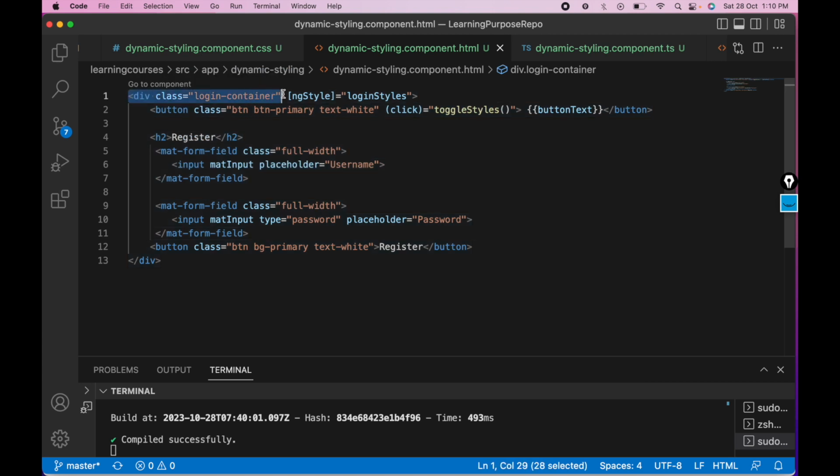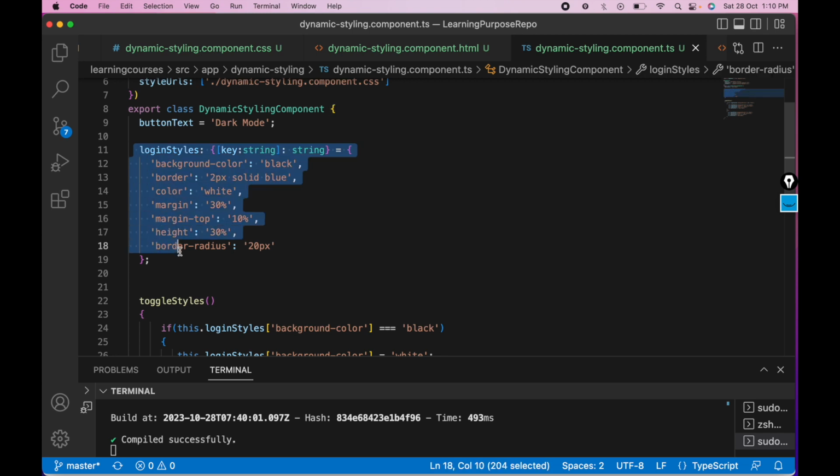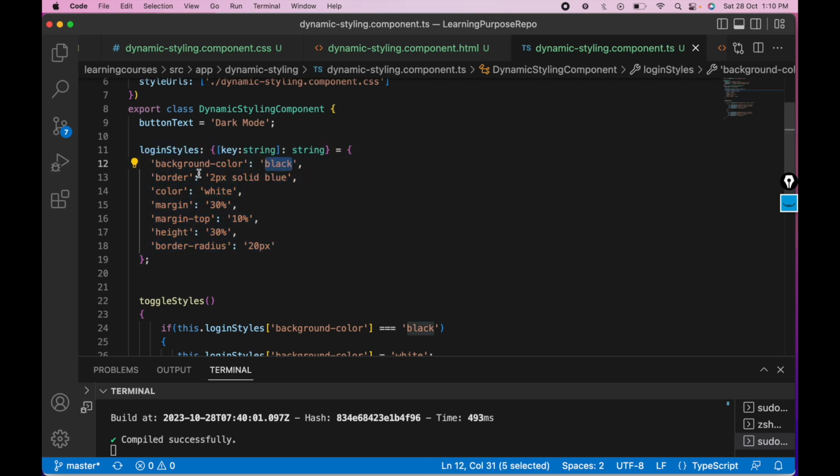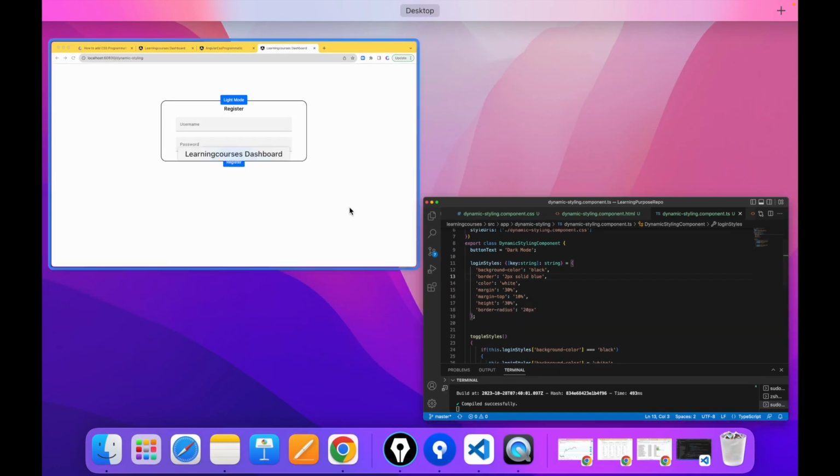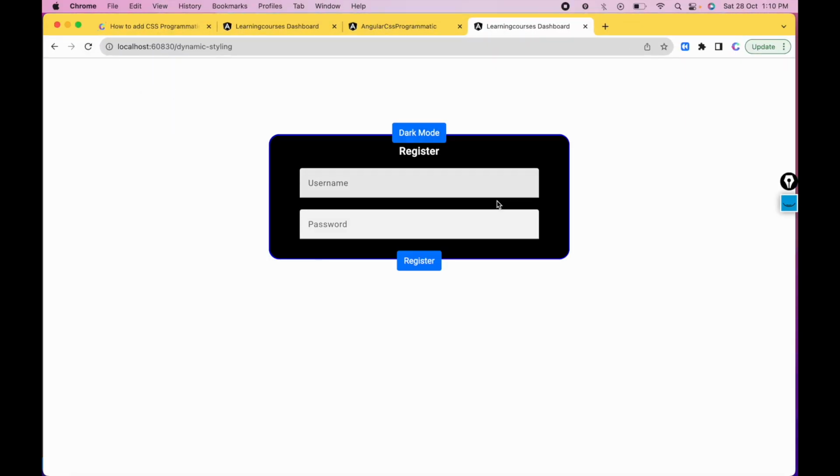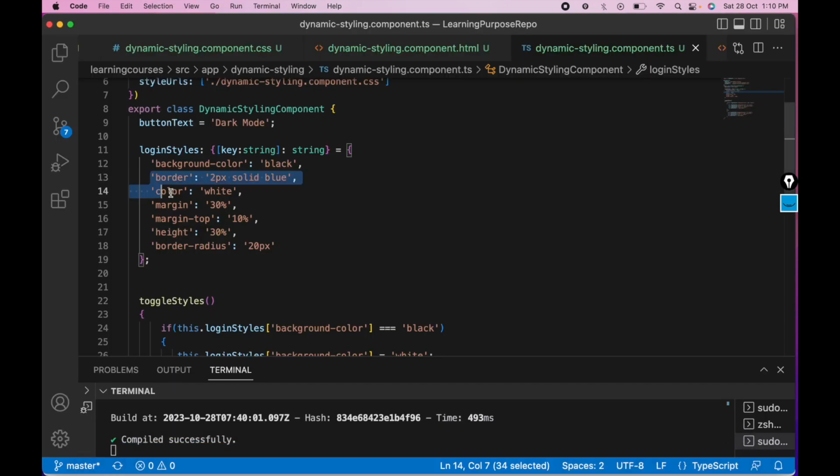We have created one login container, right? And here we have given the ng style directive. Now with the help of this, we are going to change it dynamically. How? We have initialized it with the basic layout. Like first the background color should be black. When we load it, first the background color will become black, the border is blue, and all the CSS properties we have applied here initially, right?